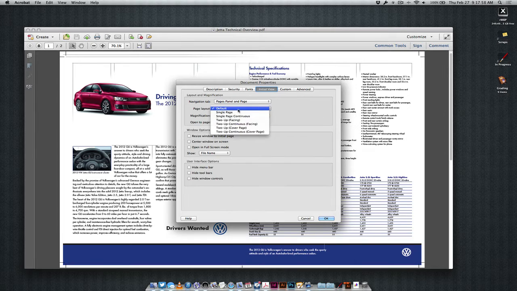The next thing is that I choose single page. So when they scroll, it clicks from one page to the next rather than doing continuous scrolling where you see parts of pages as you scroll down. So I prefer single pages. Magnification, I set to fit page. This just zooms the page in properly so that you see the whole thing. This is fit page right now.